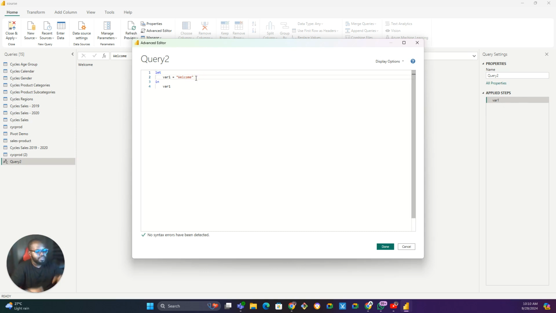Now, let's add a new step, right? So let's do comma. So after every line, after every step that you've entered, you have to enter a comma. So let's do comma, let's do variable two, and say variable two is home, right? And we want to output, let's output variable two this time, not variable one. And do done.